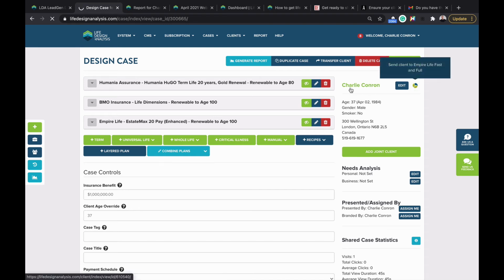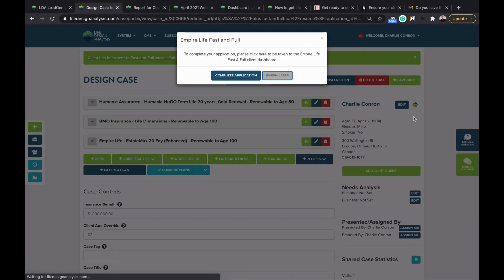So in this case, if Charlie wants to buy this Empire Life product, I can simply transition them to Fast and Full by clicking the logo. You can see it's going to ask me whether I want to complete the Fast and Full right now and say complete application, or keep working back and forth with the client. For the sake of this, I'm going to say complete.